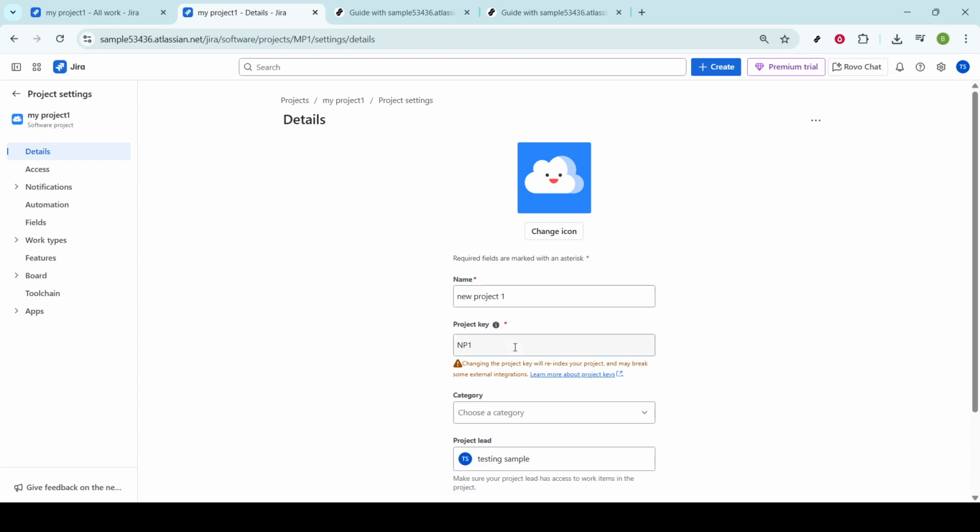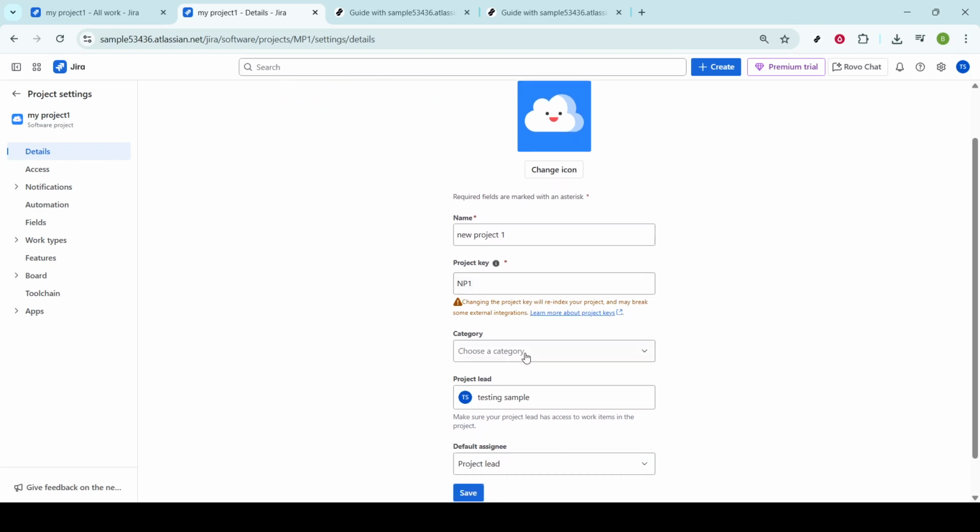After updating the name and project key, you may want to adjust the project's category. To do this, find the Category drop-down menu. Here you have a selection of categories, and you can choose the one that best aligns with the nature of the project. Proper categorization can help in filtering and reporting within Jira.